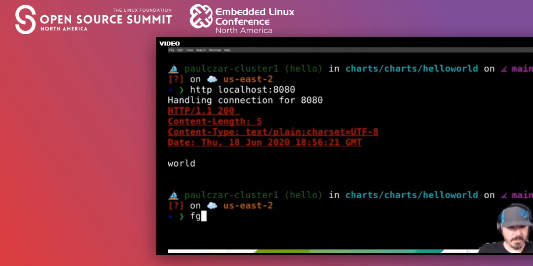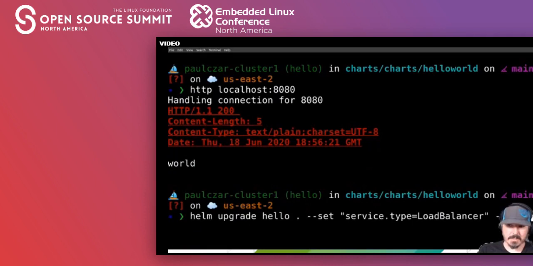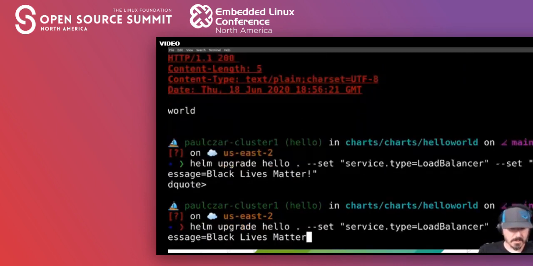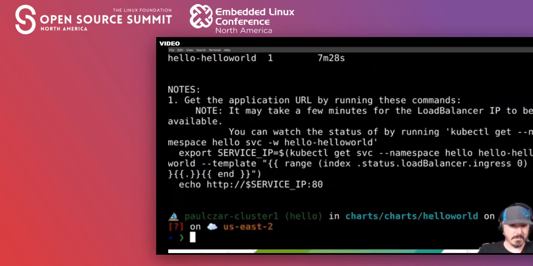Let's fix that up. So where's our Helm upgrade command? All right, so what I'm going to do is I'm going to set some values. So I want to set service type equals load balancer, and then I want to set message to, let's actually set something meaningful, Black Lives Matter, right? And we will save that. Uh-oh, I got my quotes wrong. Helm upgrade, set message. Oh, escaped it. Okay, so that's done another upgrade.